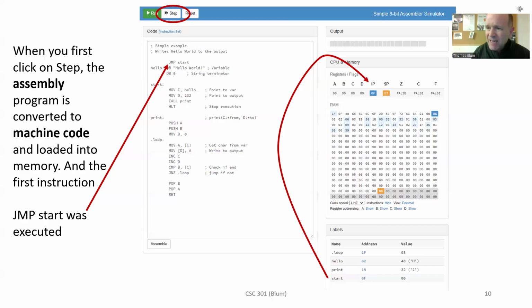The IP, the instruction pointer, is pointing to 0F. That's where our code starts. So there is data before our code, and part of that is the string that we want to print out, hello world. So that is stored in memory, in this case, before our program.